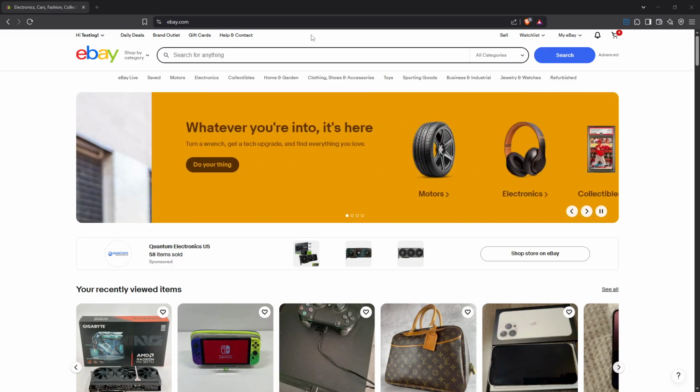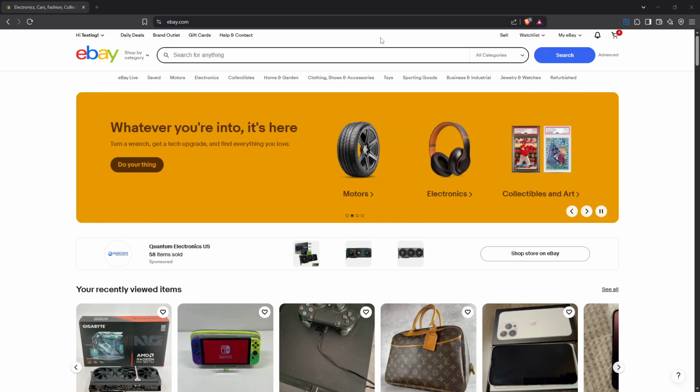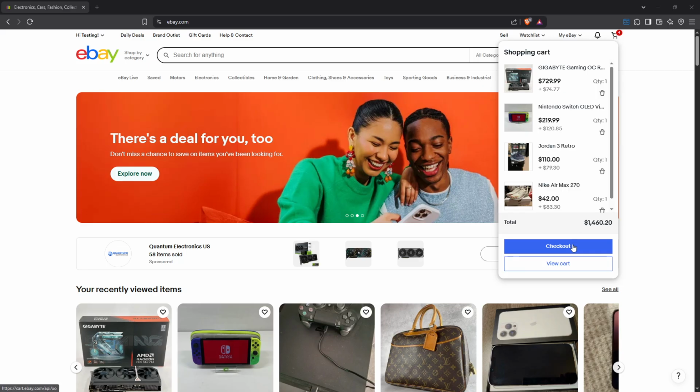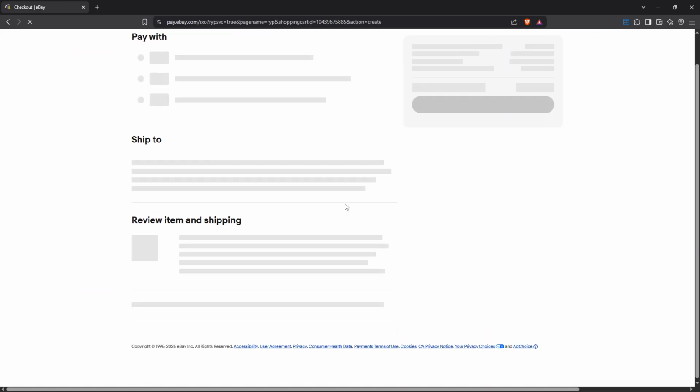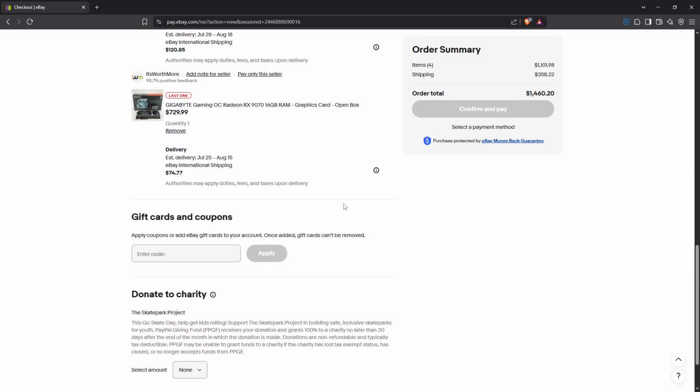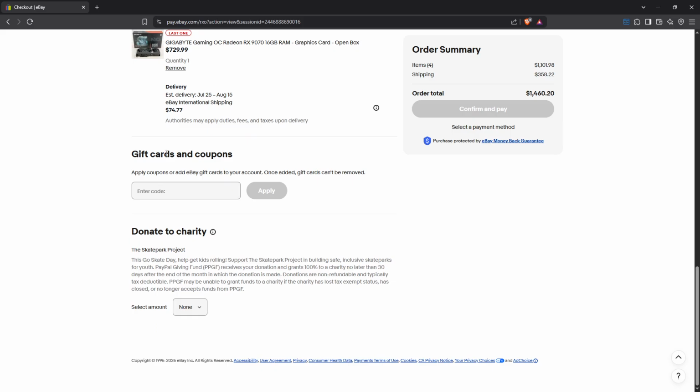Once you're certain your coupon is valid, proceed to add your desired item to your shopping cart. Now click to proceed to the checkout page. This is your gateway to finalizing your purchase, and knowing where to enter your coupon code is crucial. On the checkout page there will be a specific section titled Gift Cards and Coupons. In this section you will find a redemption field where you can enter your coupon code.